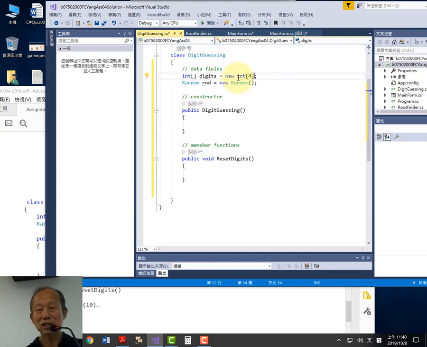So this is the instantiation of an array. Because digit is an array of int, up to this point we do not know the size, the number of ints associated with this array, right? So on the right hand side, we go to the heap memory, allocate 4 ints there, and then return the initial address to this digit. So digit is a reference type. Once it is an array, it's a reference type.